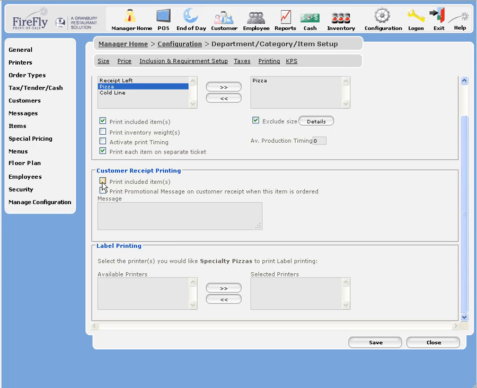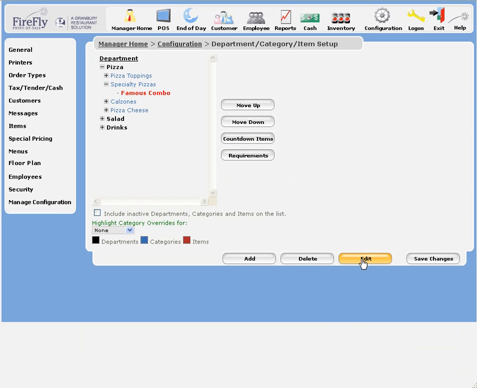Let's talk about the customer receipt. Again, you have the option to print included items, which you might not want to do on your receipt. We can also use our promotional message feature in conjunction with our printer ticket configuration. And then finally, if you have a box label that you're using, you can specify that here. Okay, now that was the category.